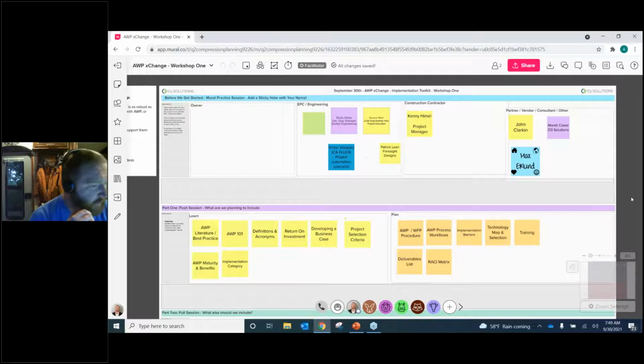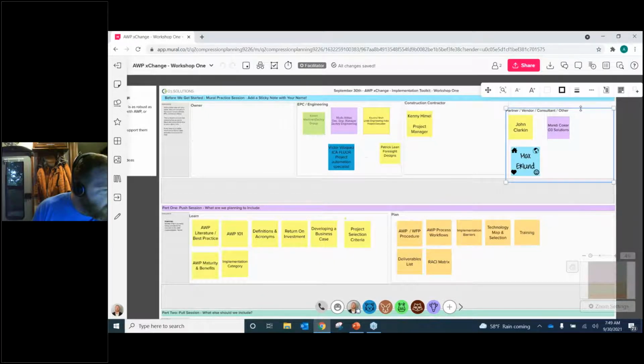Okay, so I'm going to run through what we're going to do, and then I'm going to let you loose on it. The letting you loose part will also serve as a bit of a bio break for everybody in the middle here. At the top section, what we're looking to find out is, who are you and who do you work for? We've grouped these into: do you represent an owner organization? Are you an EPC or engineering contractor? Are you a construction contractor? Or do you work for a partner, vendor, a consultant, or other?